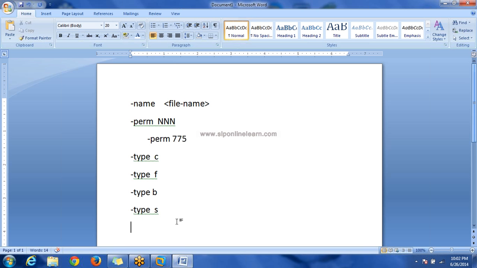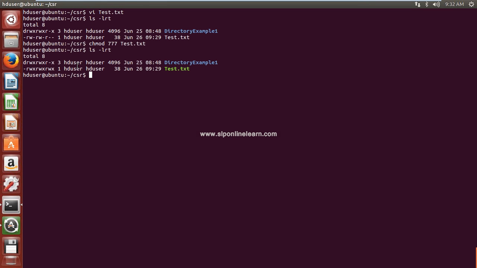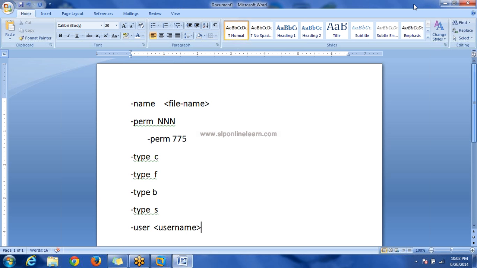Next one, based on username. Minus user, here you can specify the username. In our case, the username and group name are both the same, that is HD user. So based on this username also you can search for files and directories. Here the criteria is minus user. If you say HD user, then it will search for all files and directories of this user.